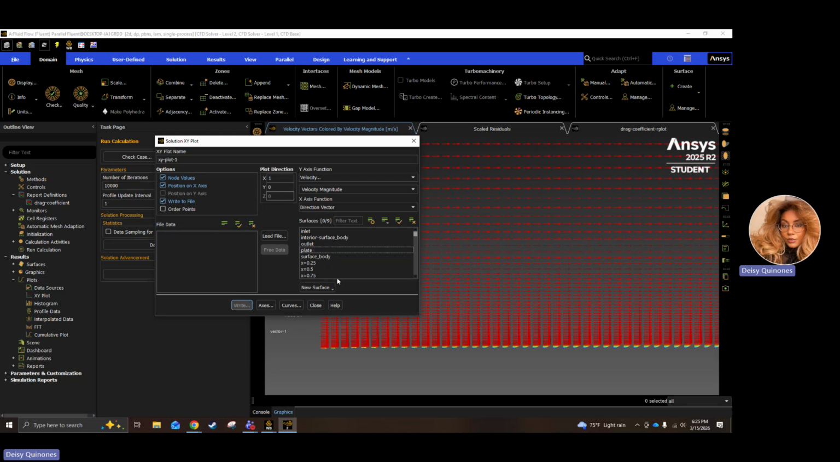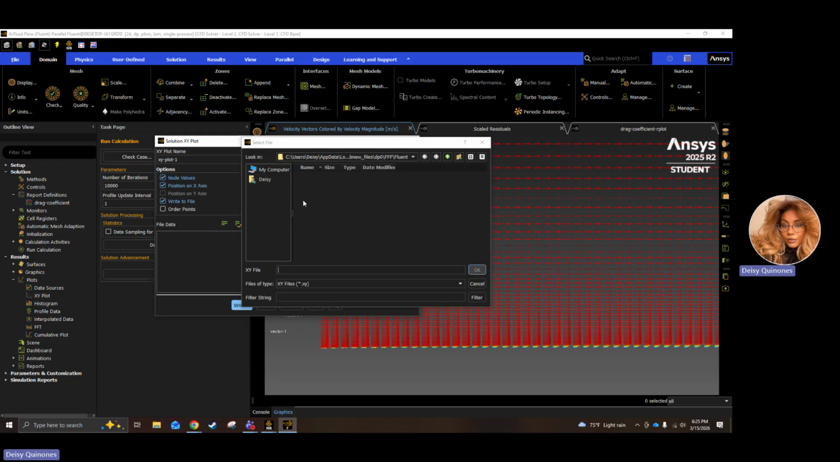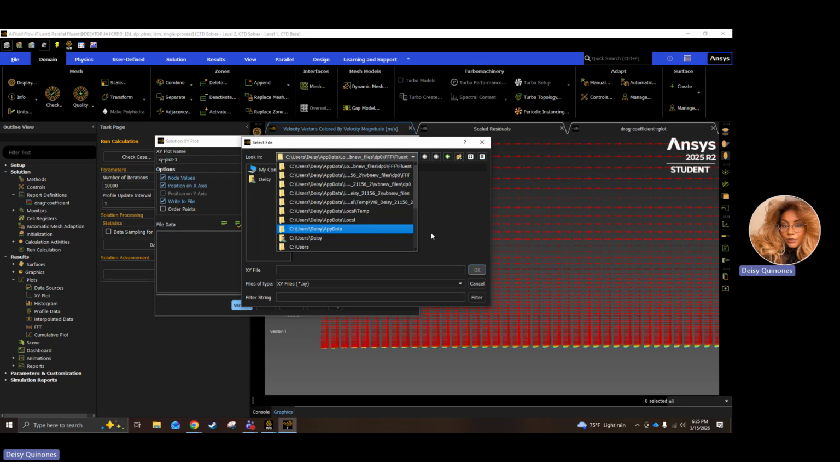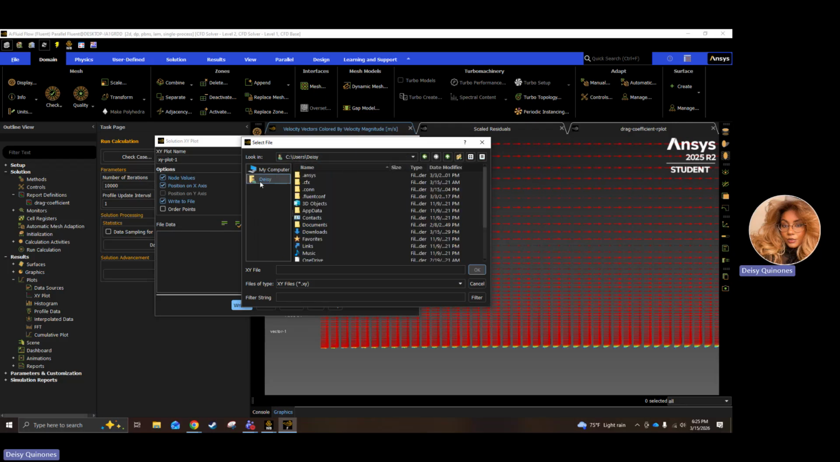So don't click plate X. Select them, and then you would write it. And make sure you save it somewhere that you can view it, not just on Fluent. To download sometimes, whichever. Yeah.